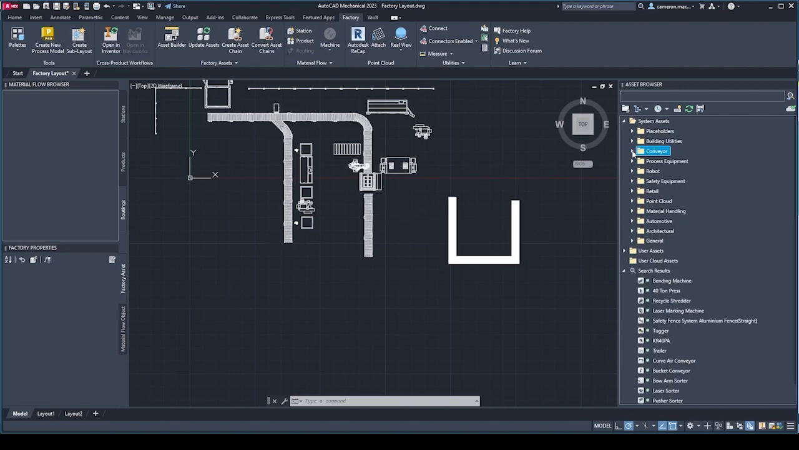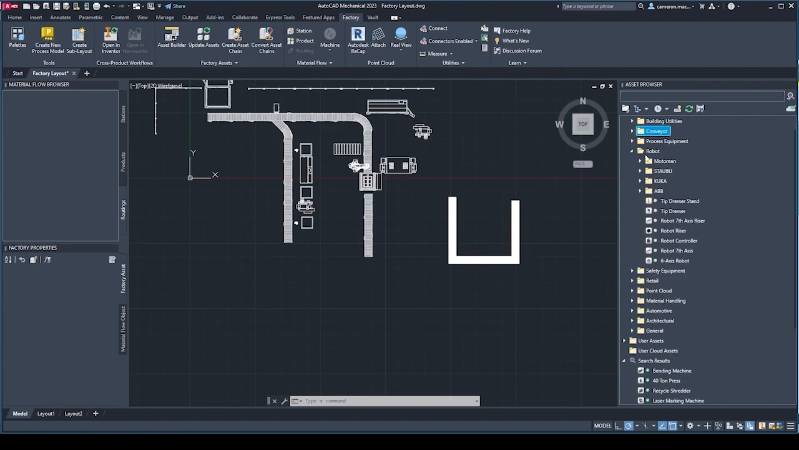Other options we've got available to us as well. If we go a little bit further down, we've got the ability to add some robots in. We've got some robots based on certain manufacturers or vendors, and we've also got some basic ones, a 3-axis and 7-axis robot, that we can again just drag and drop in. Now the way AutoCAD comes in, and I suppose throughout the entire factory design utilities, to save space on our local machines, rather than having all of these assets loaded in, they load some of the more frequently used ones.